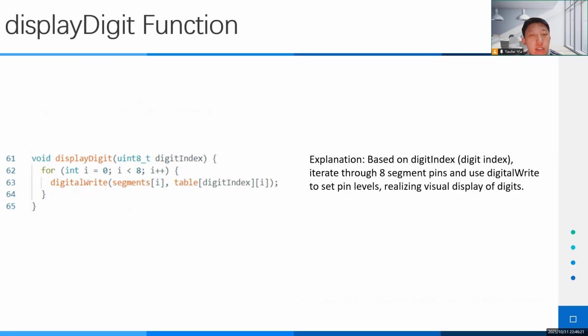The display digit function makes the 7-segment display show a number. Here is how. It takes a digit, which number to show. It loops through all 8 segments. For each segment, it uses digitalWrite to set the pin on or off, following the logic in the table array.